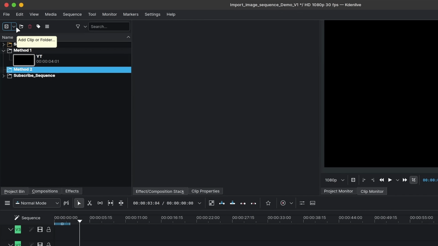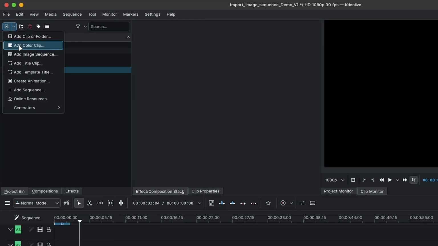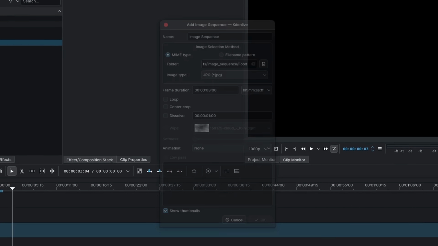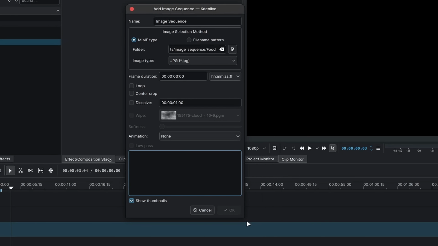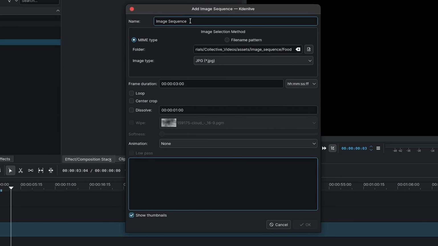Okay, now for method number two, which is a bit more thorough, let's go back up to this same button, but this time we're going to click on the drop down and go to add image sequence. This will bring up this little pop-up over here. Let's scale this up. At the very top, we get to choose the name of our sequence. I'm going to call this food slideshow, okay? Because we can create slideshows as well when we import our image sequences.